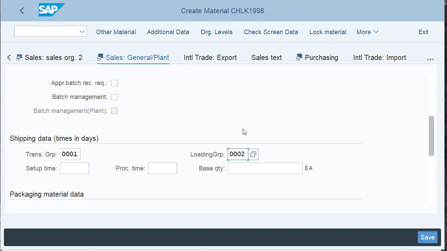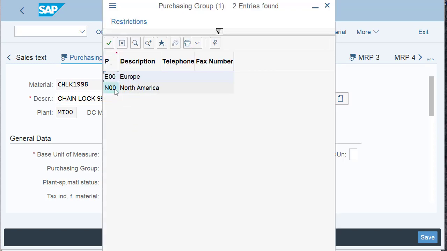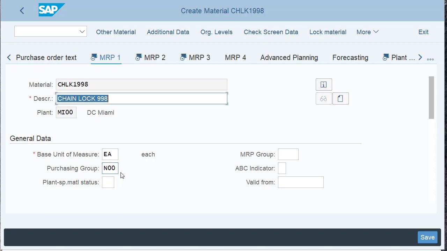The next tabs we have to fill out are the MRP. Oh, it's the purchasing tab. Yeah, let's do that. So the next one we see here is the purchasing tab. Let's go there, and we say the responsible purchasing group for this material is North America, N00, and now we have to continue. Let's press enter here. Then we are at the MRP1 tab, so that is the next tab of our selected views.